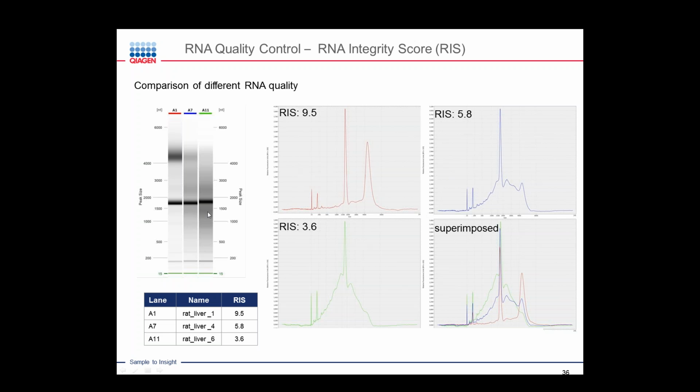Sample A11, the green sample, is strongly degraded. You can see this here towards the smaller fragments, and it has a RIS value of 3.6. The respective electropherograms are shown on the right, and in the superimposed view you can see how the sharp peaks from the 28S and 18S signal decrease, and you obtain a broad region for the green sample, indicating highly degraded RNA.